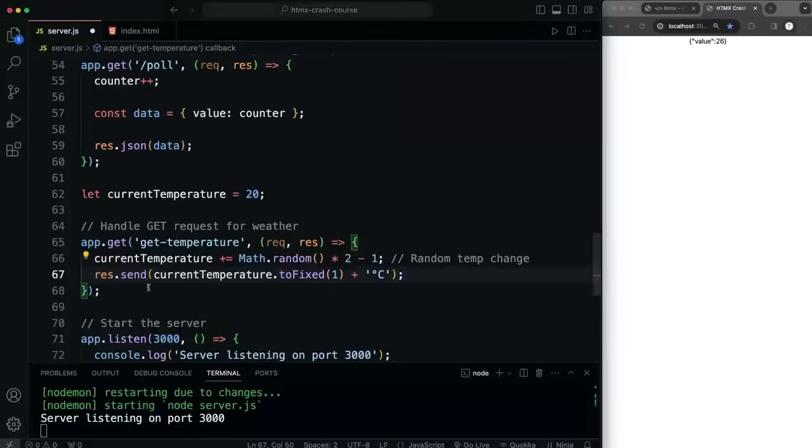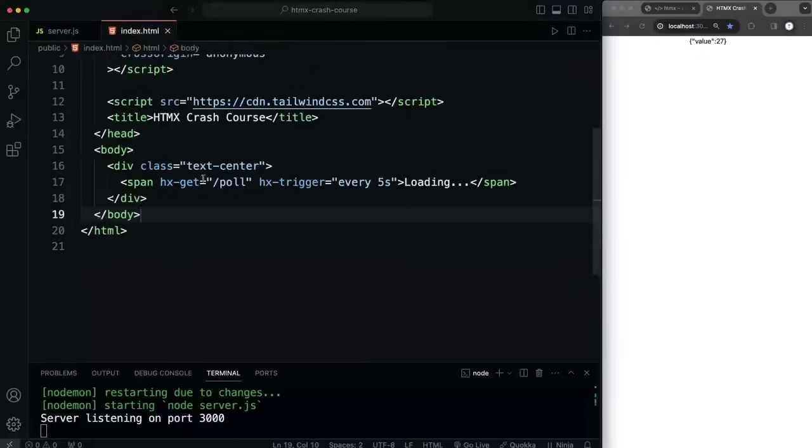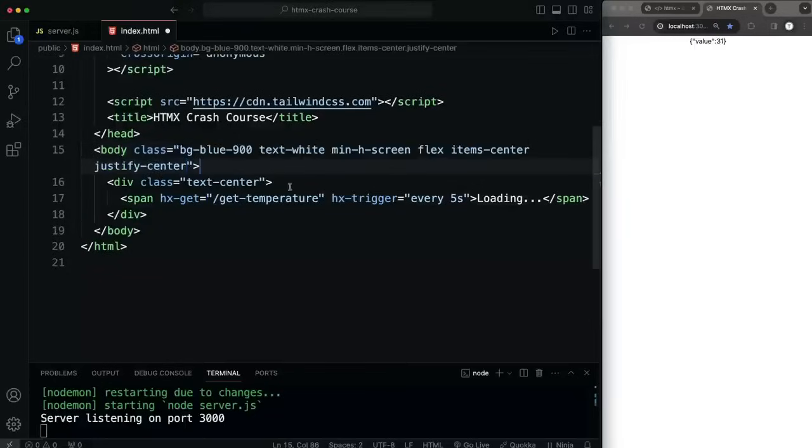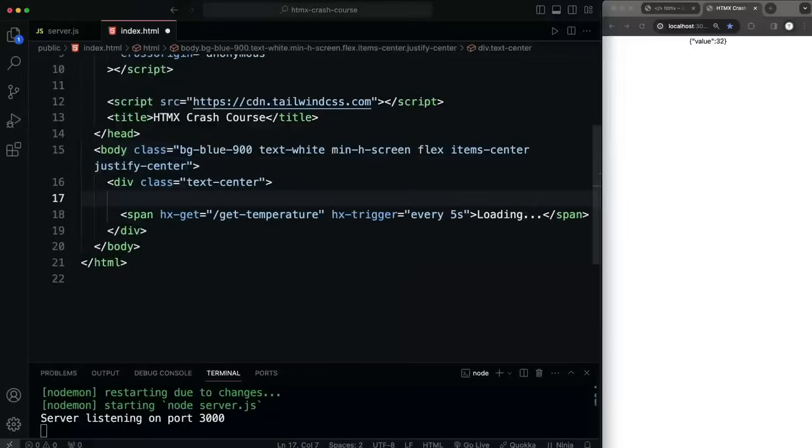I'm just going to add that onto the end of it. Now let's go to our index.html, and instead of hitting poll, we're going to hit get temperature, and we'll stick to every 5 seconds. And I'm just going to make this look a little better. Let's add a couple classes. I'm just going to paste these classes in actually. Okay, and then I'll just add a heading above the span.